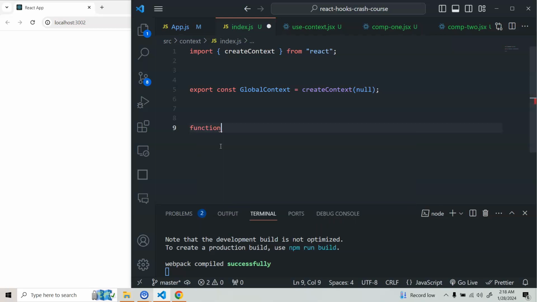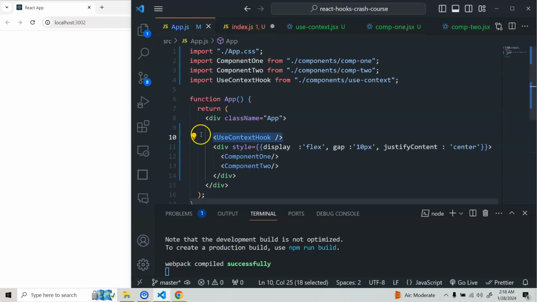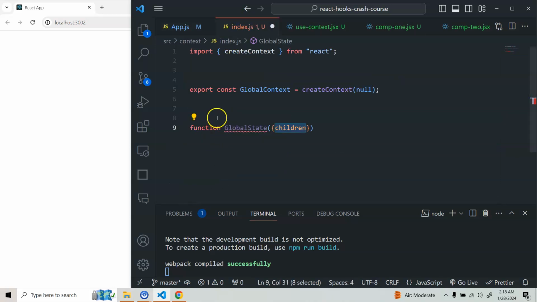Here I'll create a function, and I'll give it the name global state. This will receive children as a prop. Now what is this children? This children is all the nested components that we will have in this app.js. That means all of this, all these are nested children, the children of this global state that will be passed here, in this file.